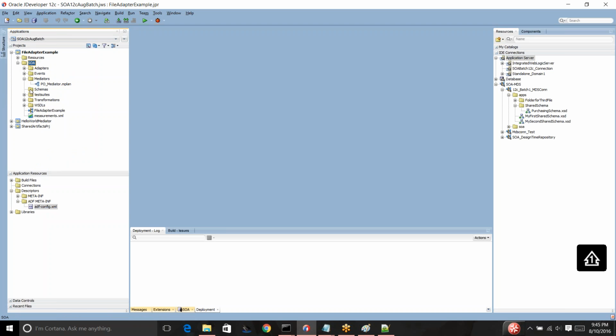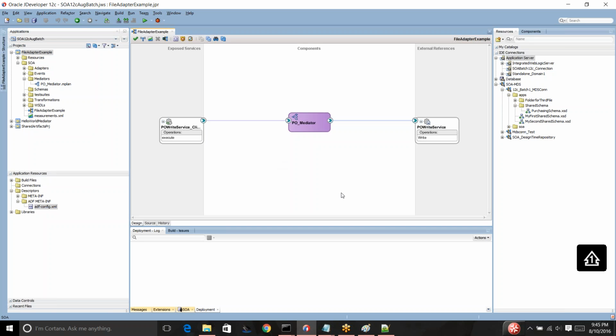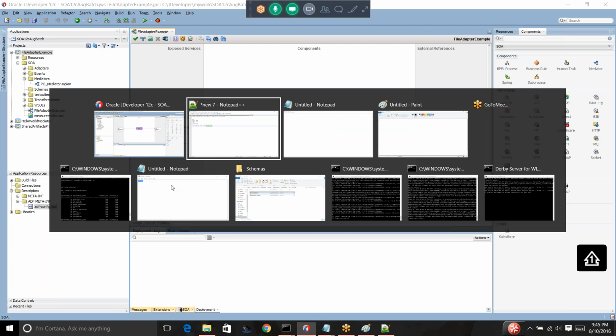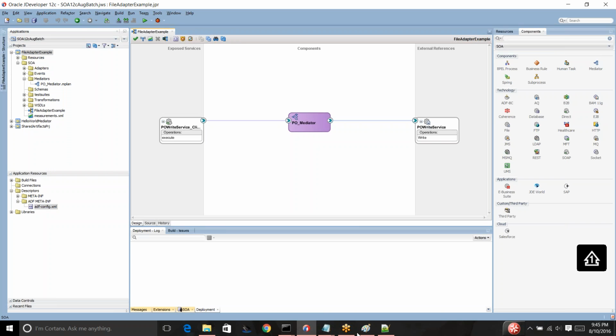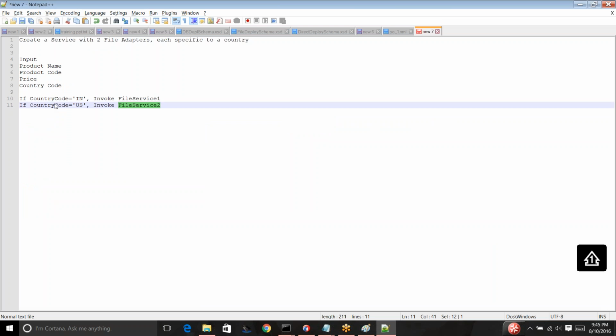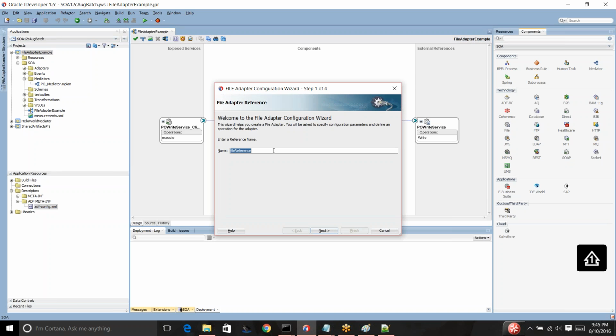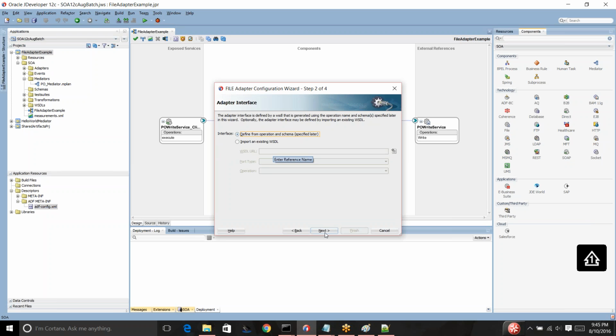Okay, so let me use the same project. And then what is the process? So we'll have a web service client which uses the input, and here the requirement is based on the country code. You will invoke one of the two file services, right? So let's create two file services. So first of all, we will create, where is the file? Okay, I would call it file write service 1. Okay, just to show you the difference.